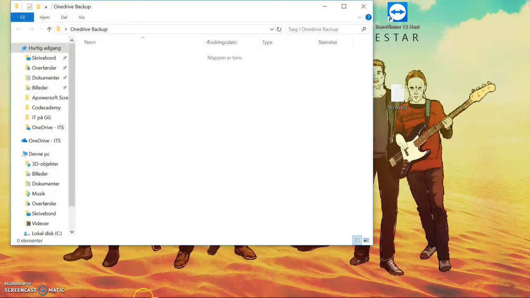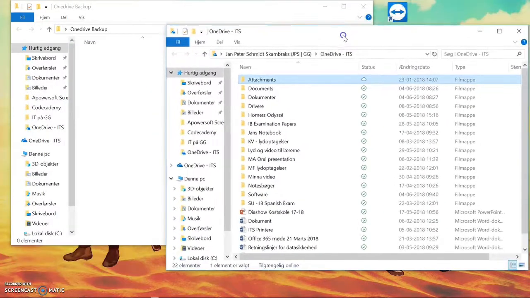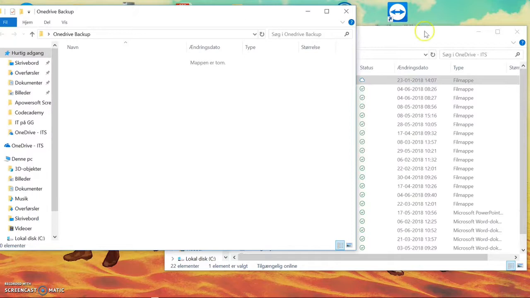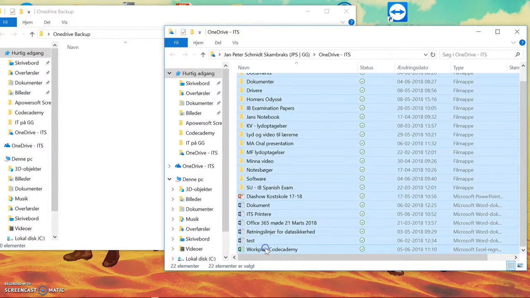Now you open this folder and the other folder with your OneDrive and copy all the files that you want to make a backup of and drag and drop them into your new folder.